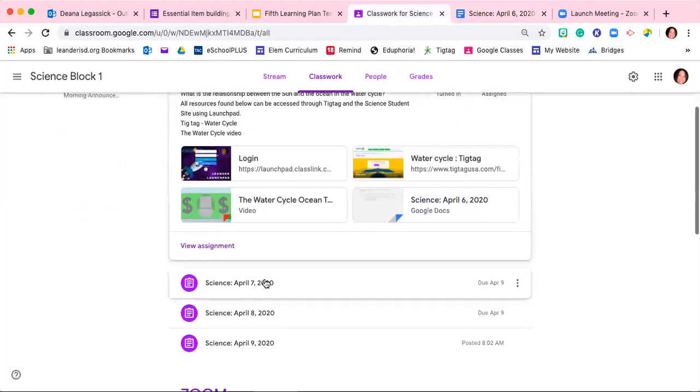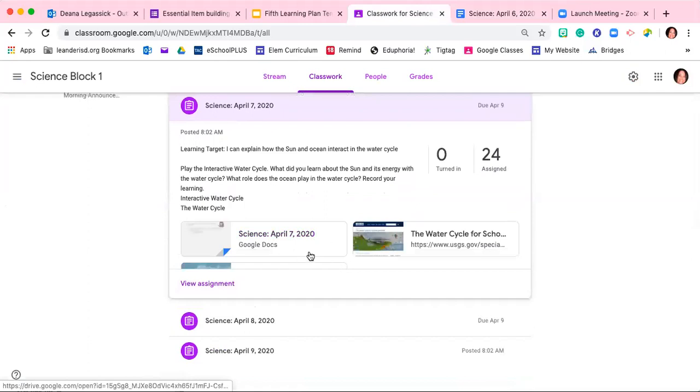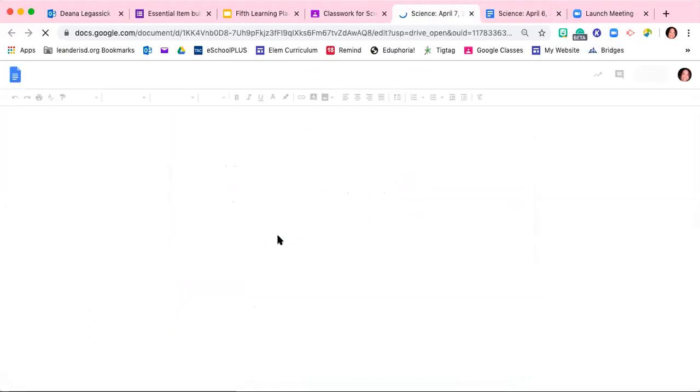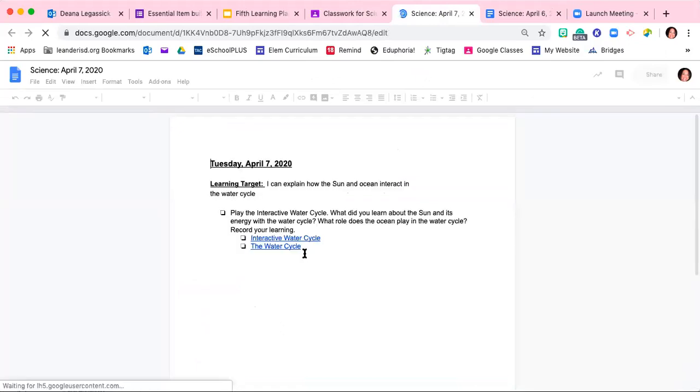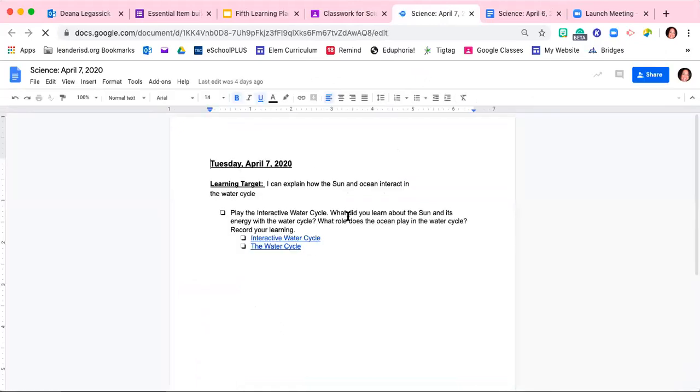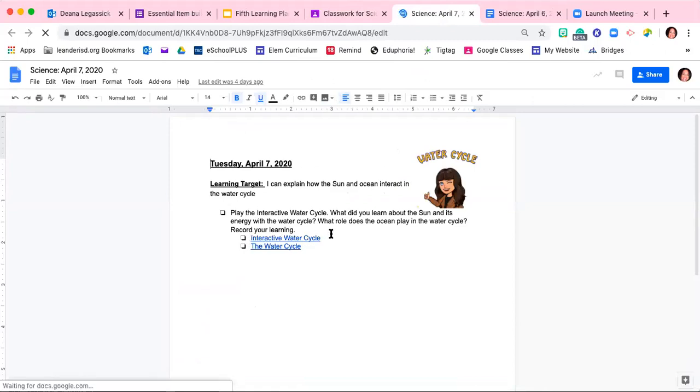And then let's go to tomorrow's, just so you can see the different things you're doing. It has your learning target and your directions. It also has it in the actual document. And then it says you're going to play the interactive water cycle, which is this game right here. What did you learn about the sun and its energy with the water cycle? And what role does the ocean play in the water cycle?